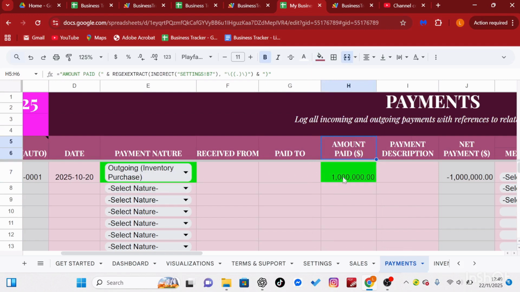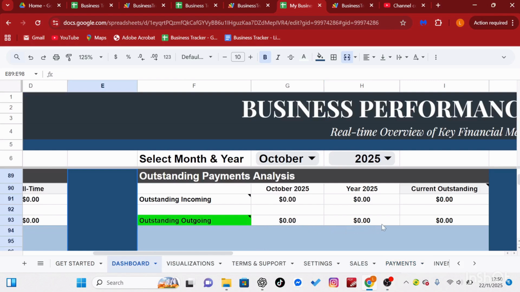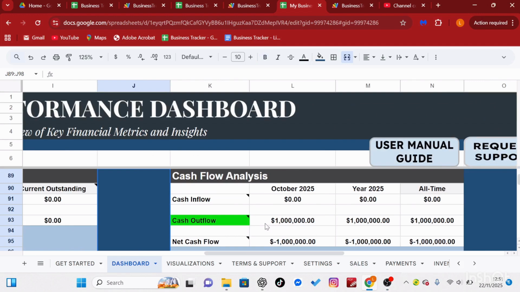So outstanding outgoing payments also remains zero. So this tells us that the payment for this stock purchase was made in full. Nothing is owed. Cash outflow now shows $1 million. This represents the real cash that left the business when we paid the supplier.